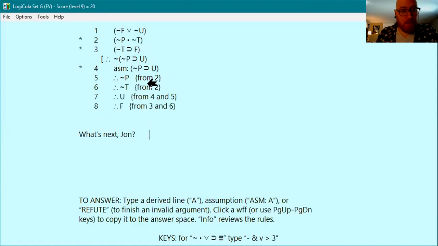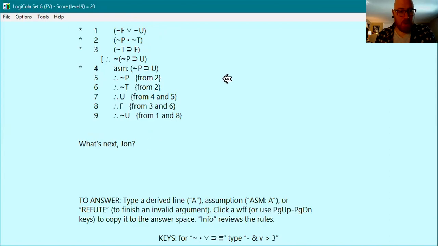All right. Now, here with line 1, I can derive a contradiction in 2 different ways. I can derive a contradiction between U and not U. I can also derive a contradiction between F and not F. Okay, so this says either not F is true or not U is true. Well, if F is true, that means not F is false. So I can derive not U, all right, from line 1 and line 8.